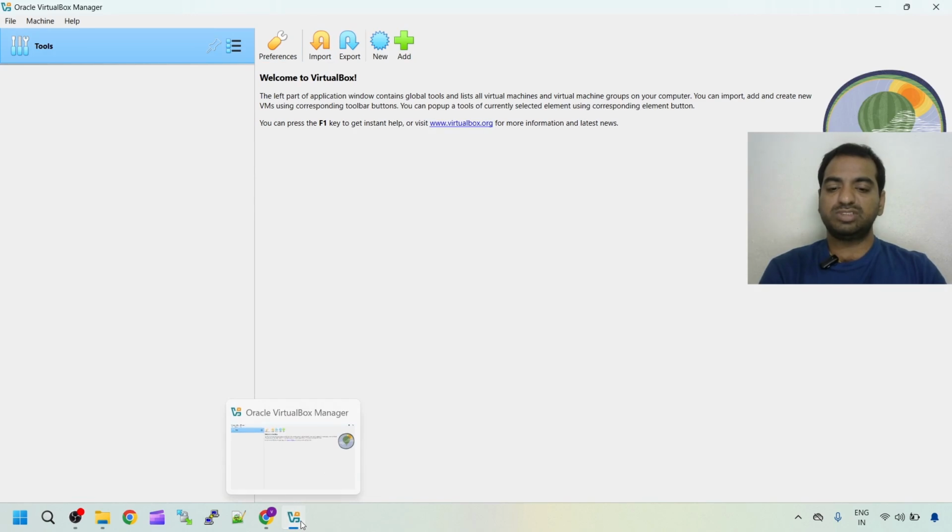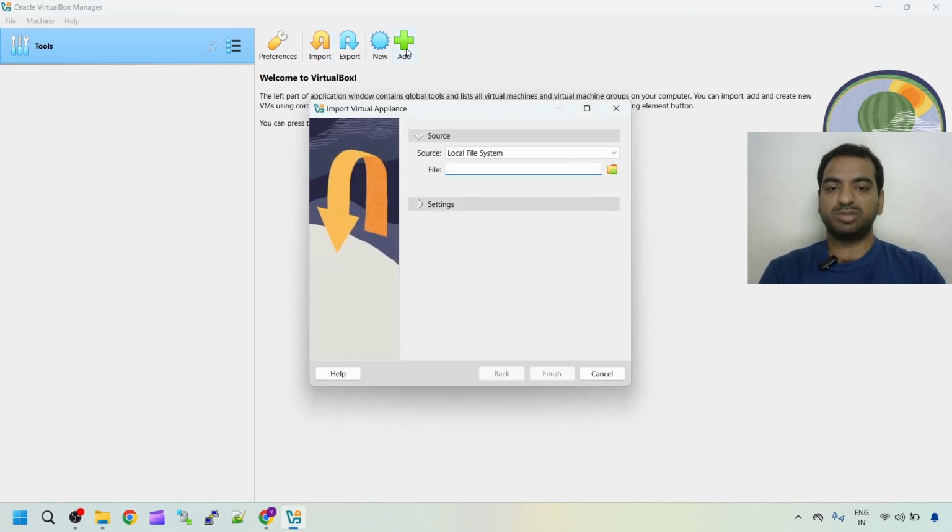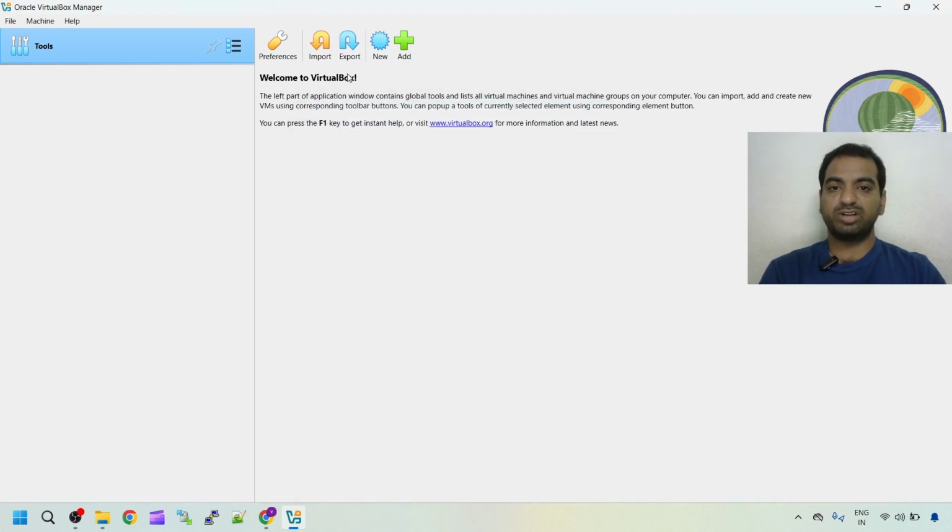As we are going to use this almost daily, I'm pinning this to the taskbar. Sometimes there might be an operating system image file or server image file, so we may have to import that. This is the option. You can simply click on import, get that file placed here, and click on finish, which will import it. If there is a server, your list of servers will be shown here.